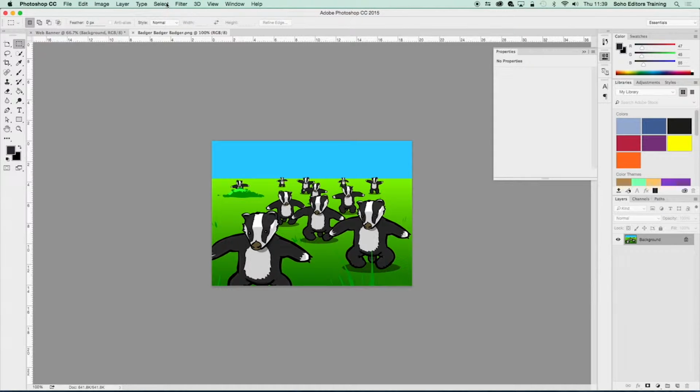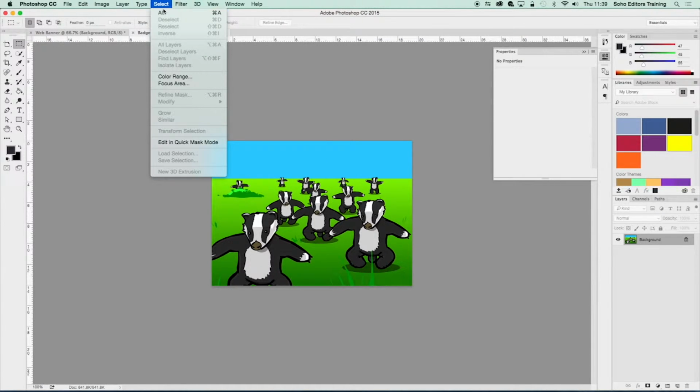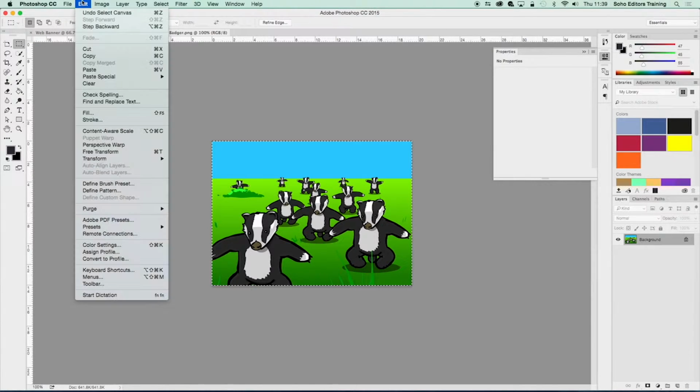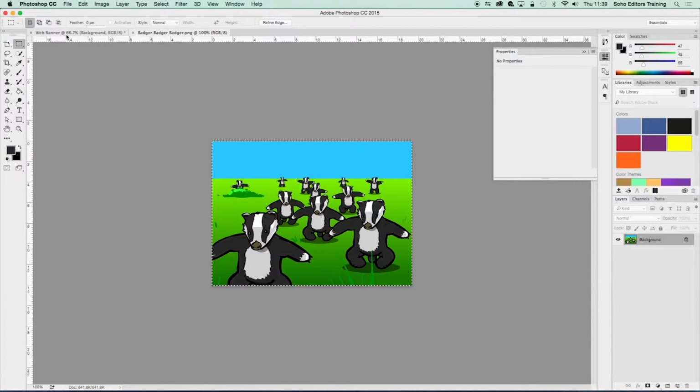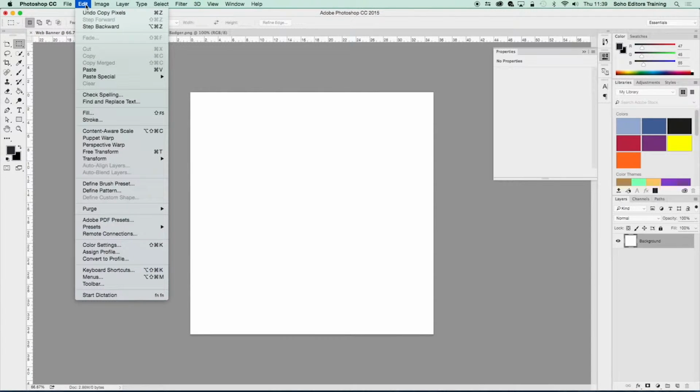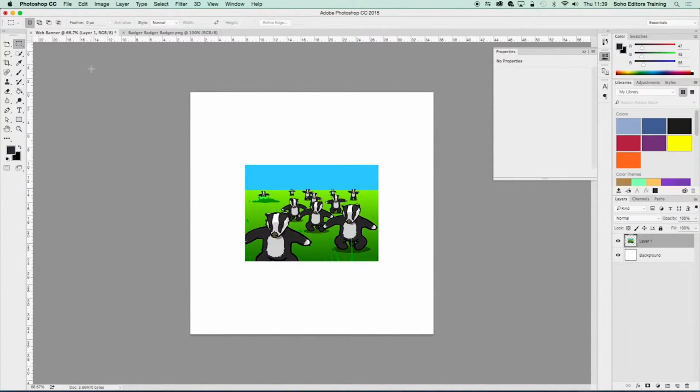So I can either hit Command A or I can go Select All. Probably the easiest way to get it. You see we get a little marching ants bounding box around there. So now if I go Edit, Copy, or Command C if you prefer, then I can click on my web banner on the tab there and paste that. Edit, Command V, or Paste, and in it comes.